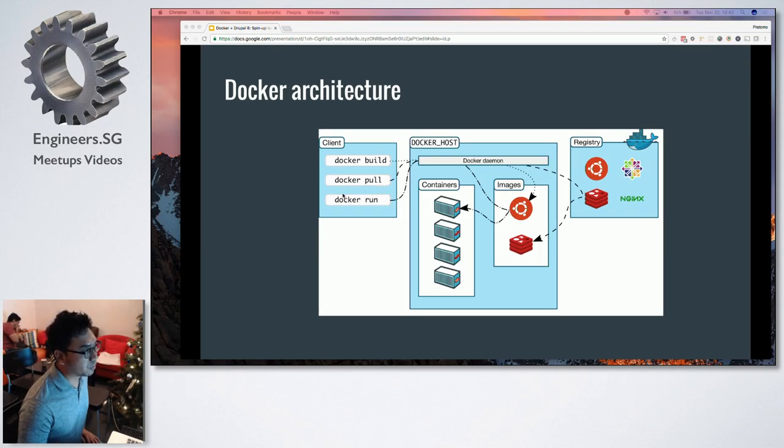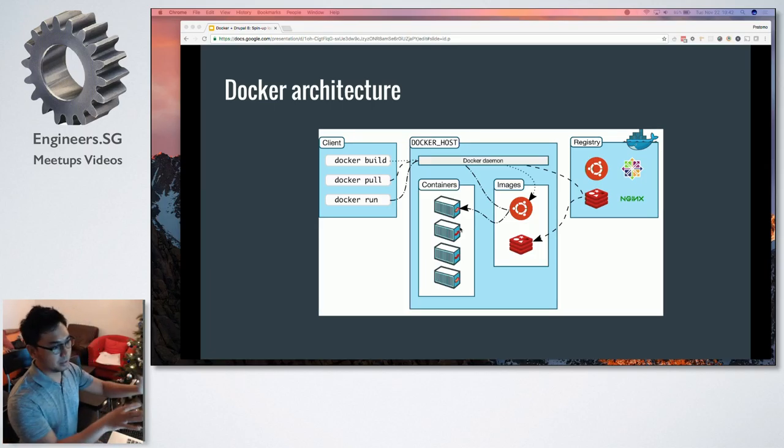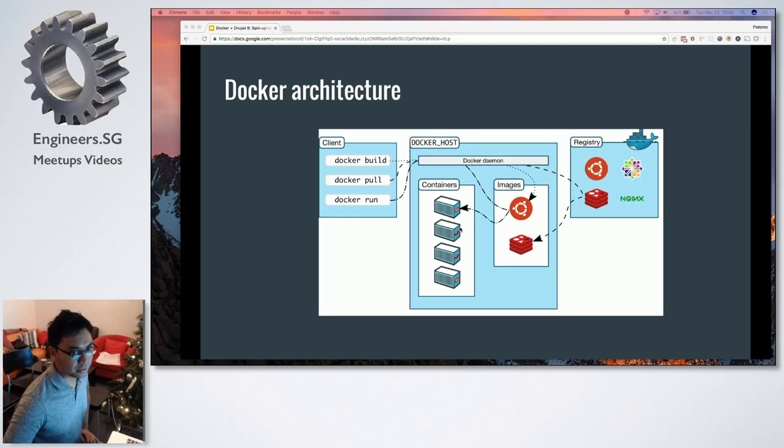Then we run some more commands to make it into containers. You can take a container as an extension of the image that we use. We will go through that on the next slide. So do you mean for the containers that run from Docker, we can choose the type of operating system? Yes, that's correct.